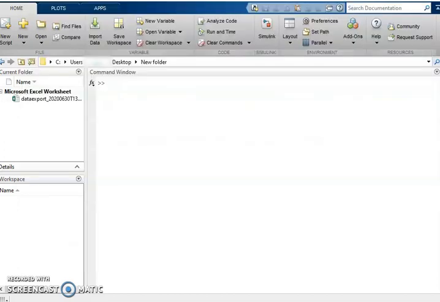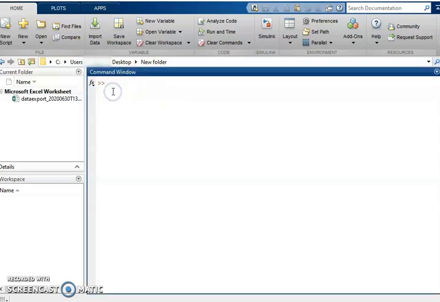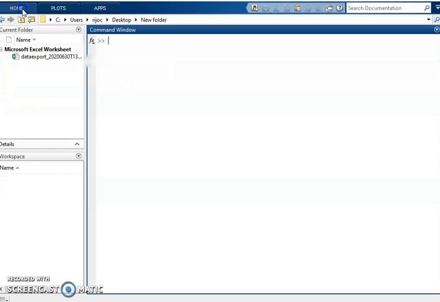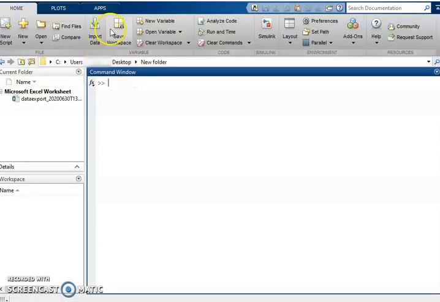Before that, this is the MATLAB version I'm using. This is the 2016 version, and you can use this one. And here you can see the cursor. So just go to the home screen. This is the home window. And here you can see an import data.